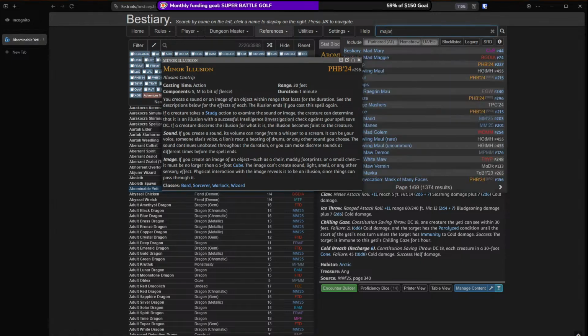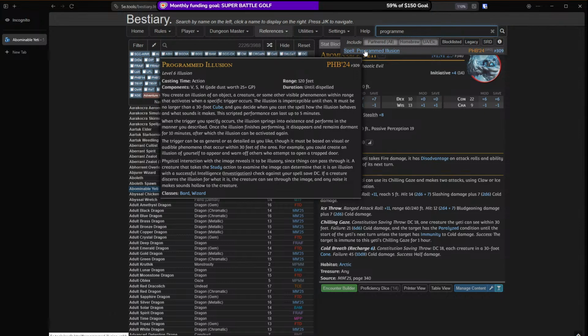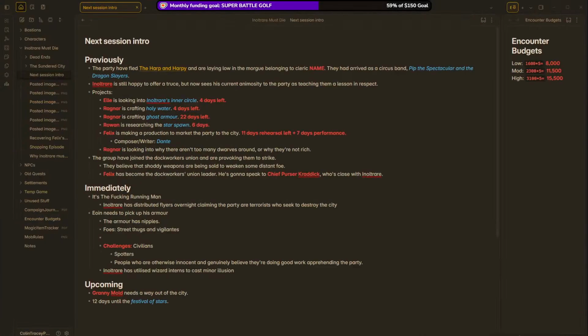All right, what we got? Major Image. 10 minutes. Okay. Programmed Illusion. Until Dispelled. That's level 6. That's tricky. Okay, he's going to use Programmed Illusion. Wizard interns are not going to be using Programmed Illusion. Back to Obsidian. So, Inaltrari has cast Programmed Illusion in a prominent place, acting like a TV screen, showing essentially most wanted bounty posters, right? And they move, of course. They look like big red screens with black and white images of the party on there, and like wanted, just showing up, okay?